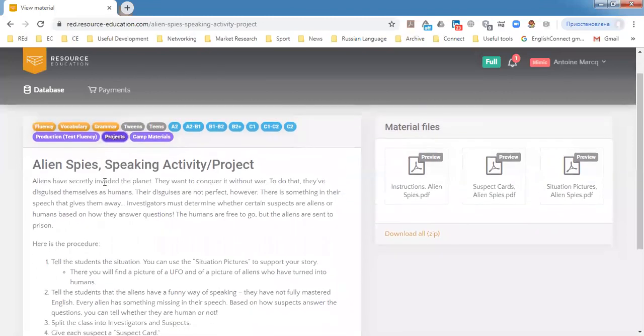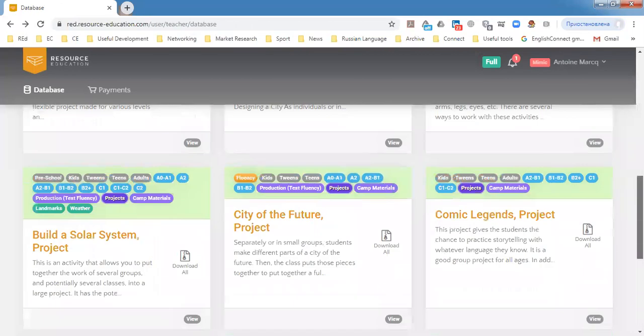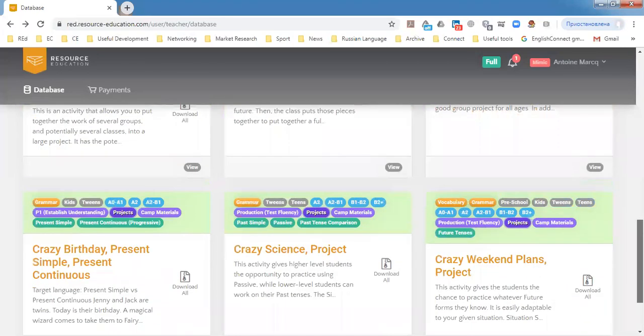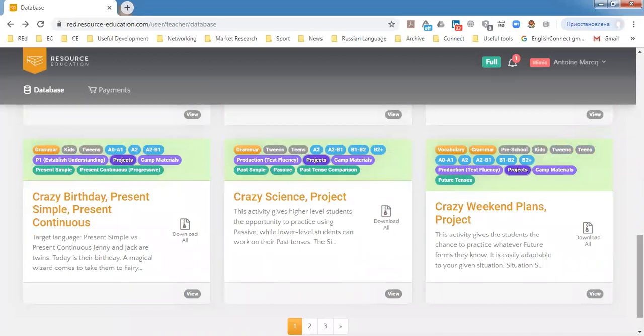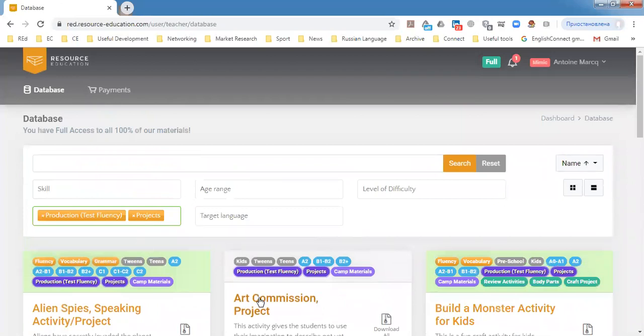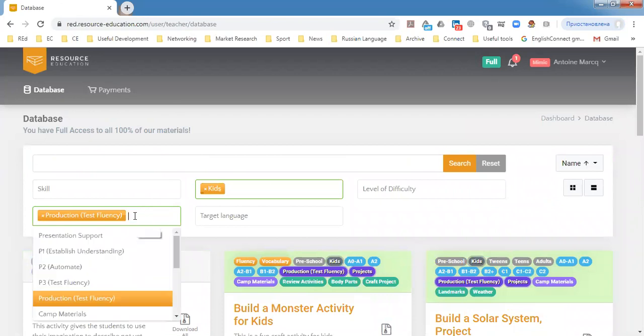This is, again, a different kind of activity that you can adapt to different levels. All right. So as I said, there are lots of projects. Comic Legends, Build a Monster, City of the Future, Crazy Weekend Plans. Let's now go to some production activities. So I'm going to select Kids and Production.